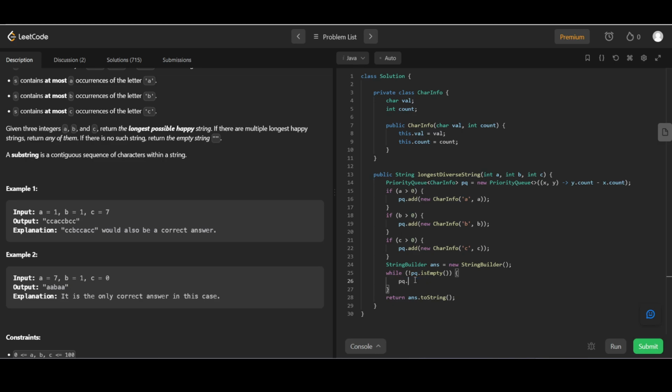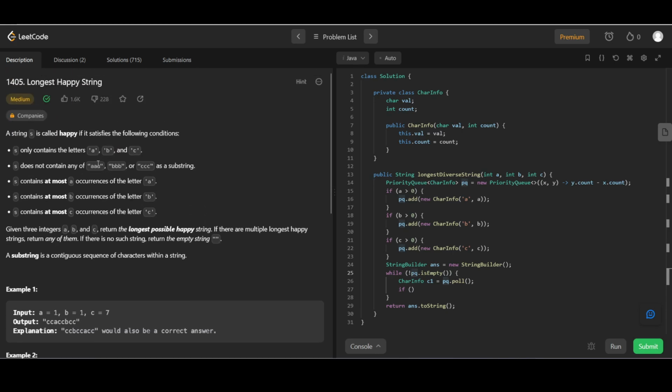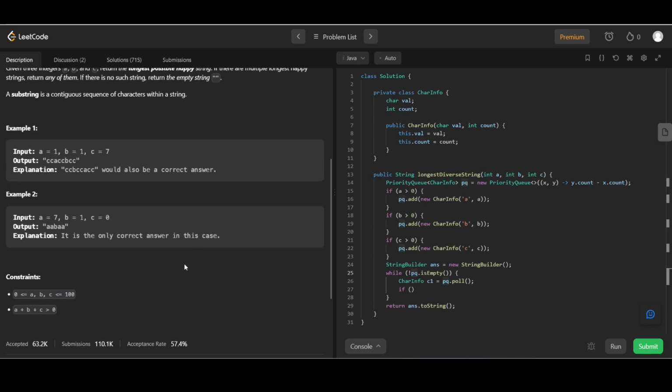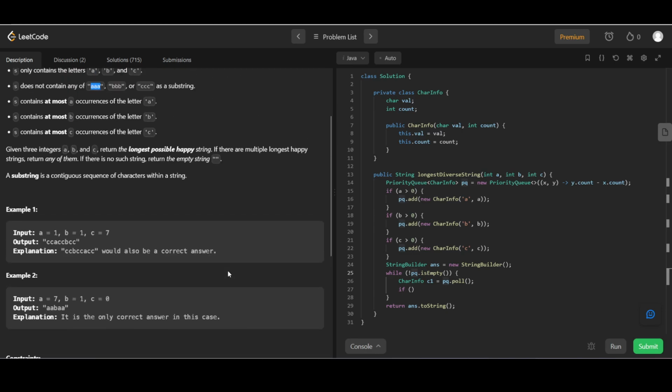Let's see what we have to do. Here we will be pulling the peak one, the maximum count one, a letter. It will be CharInfo c1, consider c1. Then first we have to keep the count, because if it is a maximum of three times, then we have to track the count of continuous letters.